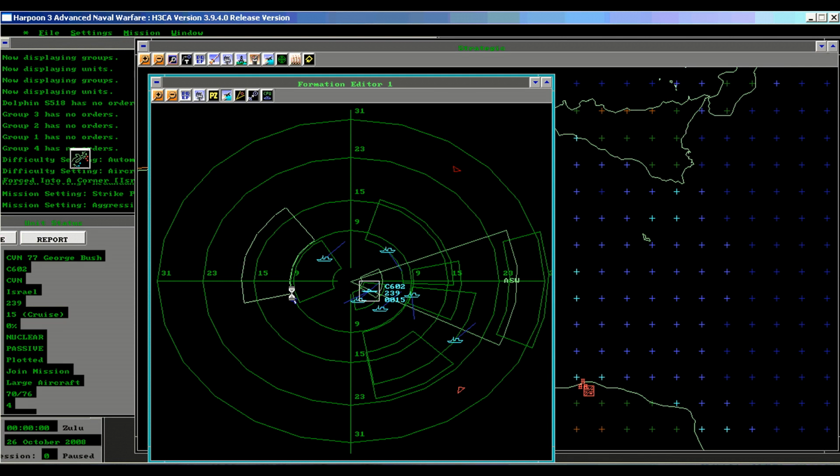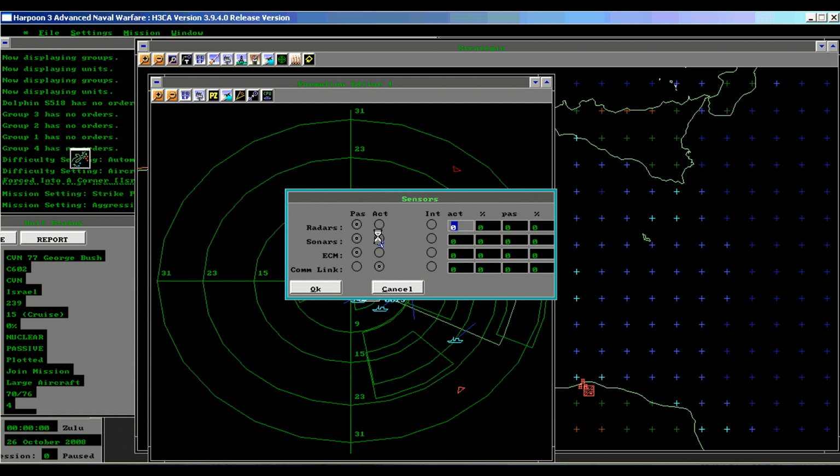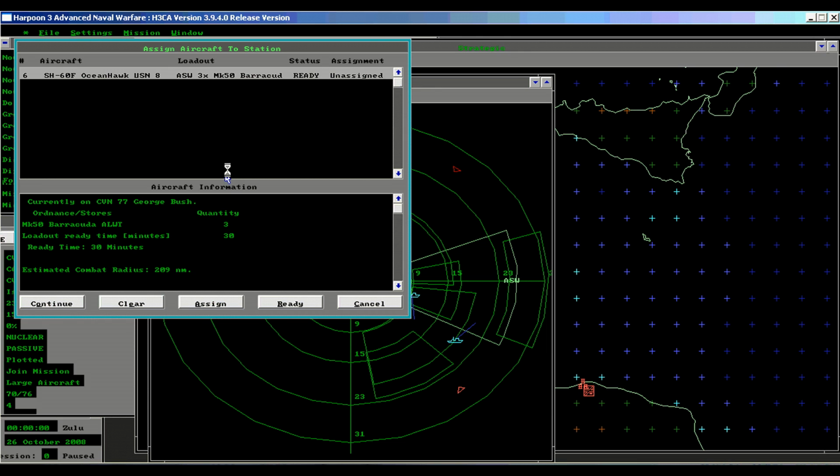We're also going to set another air patrol zone. We'll set it in the rear. We're covering the back and set along the anti-submarine warfare threat axis. We'll set a dipping sonar patrol zone. This one we will turn on, we will tell the helicopter to go active with her dipping sonar.